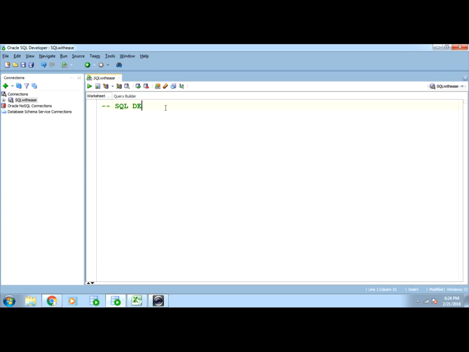SQL delete command to do this. We can use delete either to remove or delete the selected records, or we can also delete all the records in a particular table. Let's see the syntax. Syntax is delete from table name where condition.